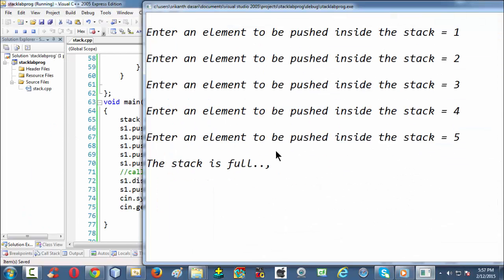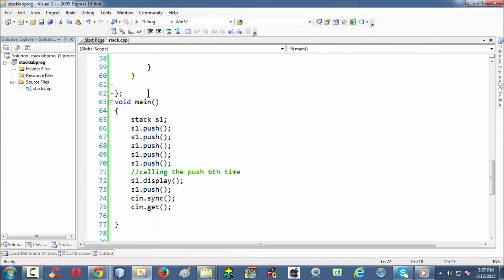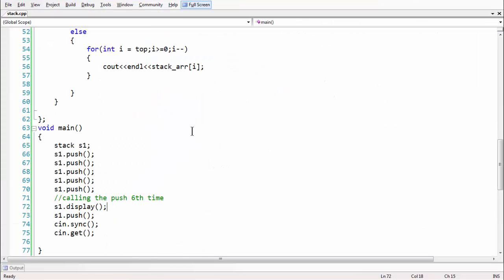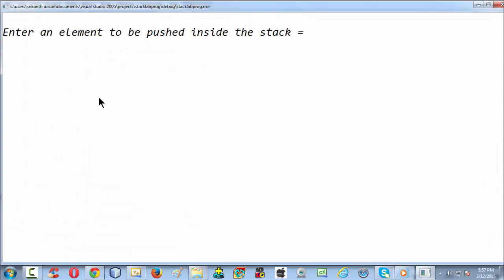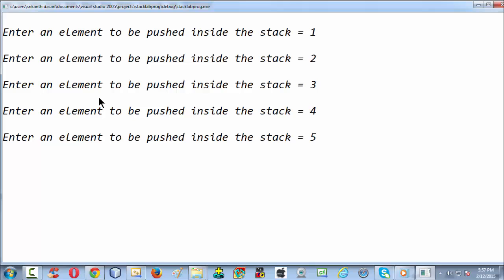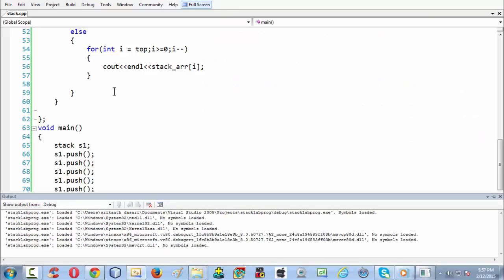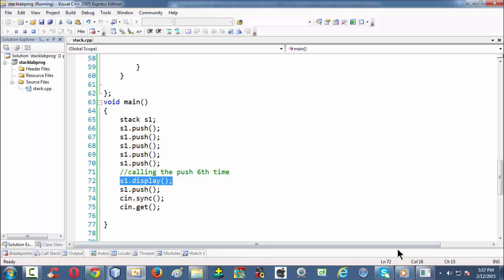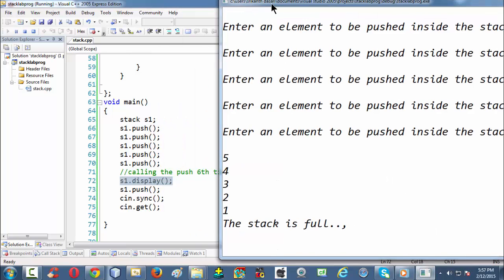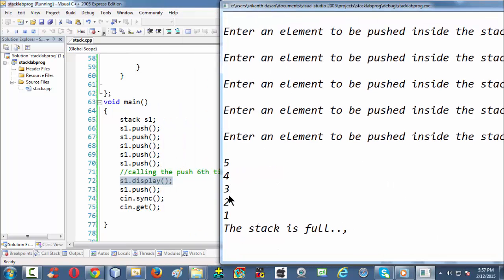again I'm just entering all the elements in the stack. If you observe here, as soon as we have entered the 5 elements, 1 2 3 4 and 5, after that we have displayed. If you come back to your IDE, here we have used the display function. That's the reason all the elements in the stack got displayed here.